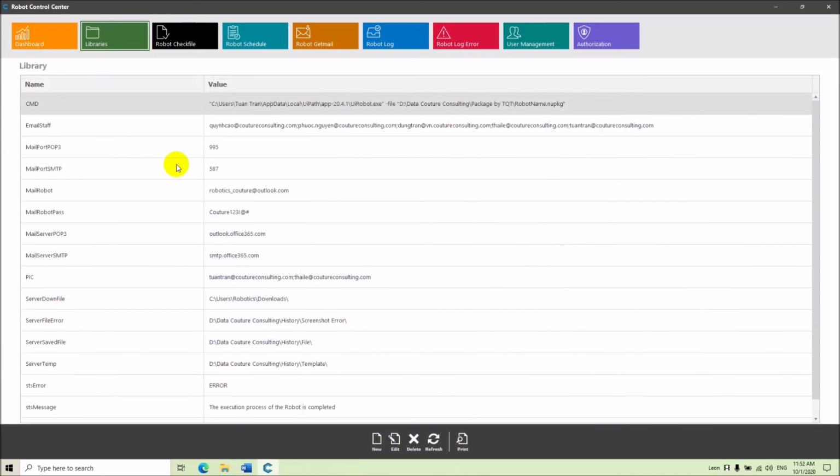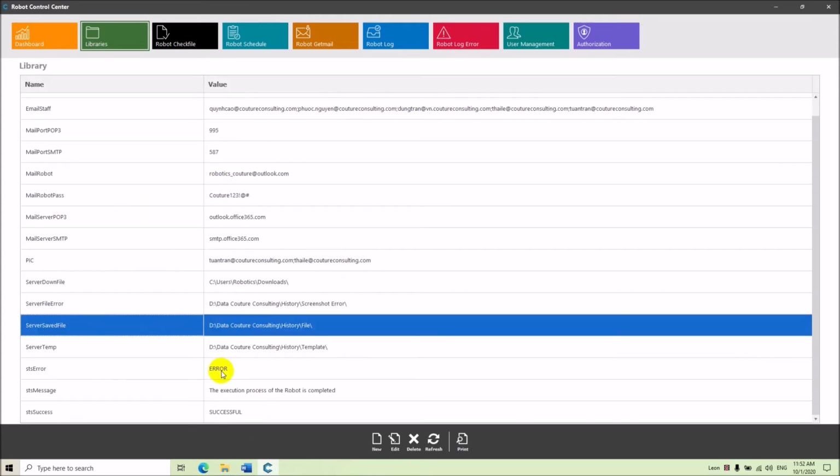Here, we can store and edit the robot credentials and other information like directory address, shortcut, etc. It can also be called a dictionary. On the bottom bar, there are some icons for editing stuff, and all the info can be printed with the print button. Now, let's take a look at it.